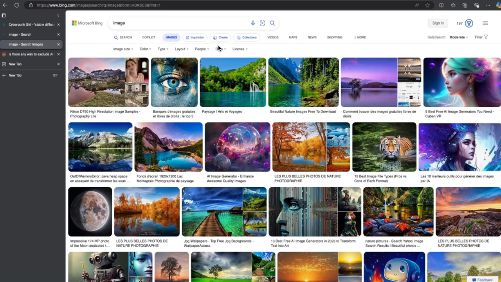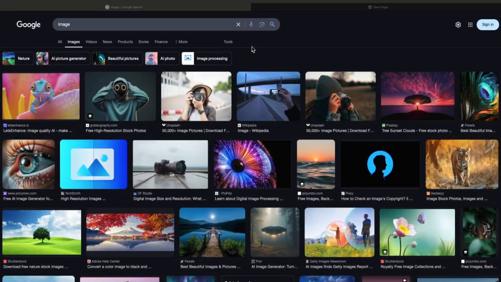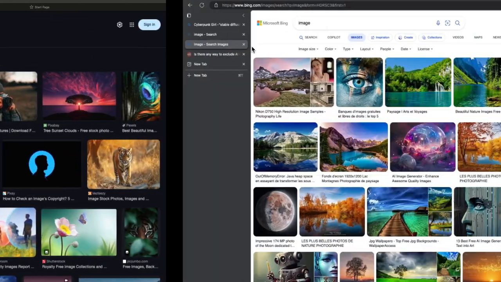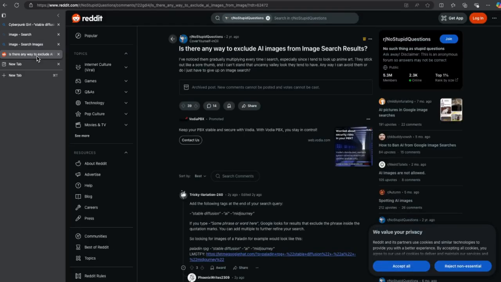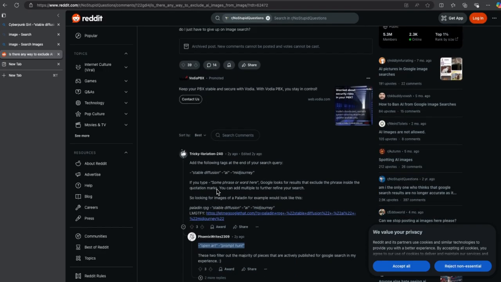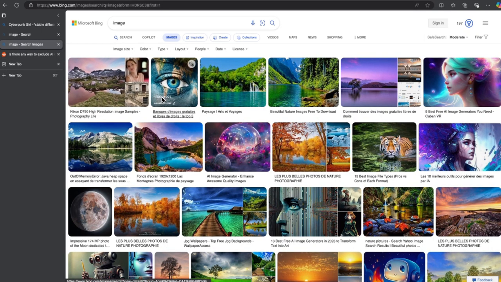We have two browsers. This is currently Edge, and this is Safari. The thread will be in the description to see how to exclude these images and see if it works. We're going to apply these tags to our query result and see if it gets excluded. Starting with Edge, this is how it looks.